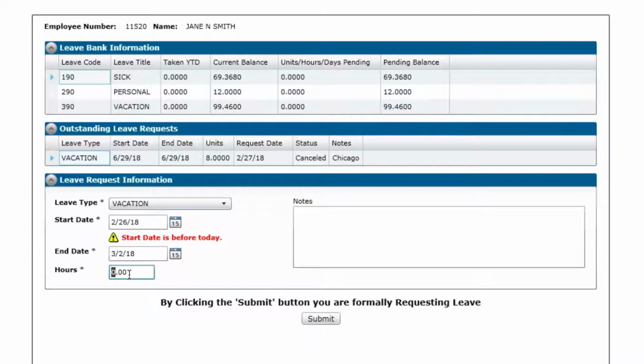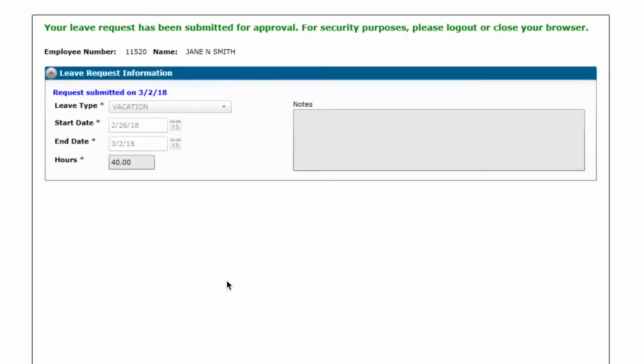The hours will be for the total hours that you're going to be gone. You can select for a week at a time, multiple days. You cannot cross over weekends. Then you hit Submit. And the leave will be submitted to your supervisor for approval. When you're done, you can close out of that section of the browser.